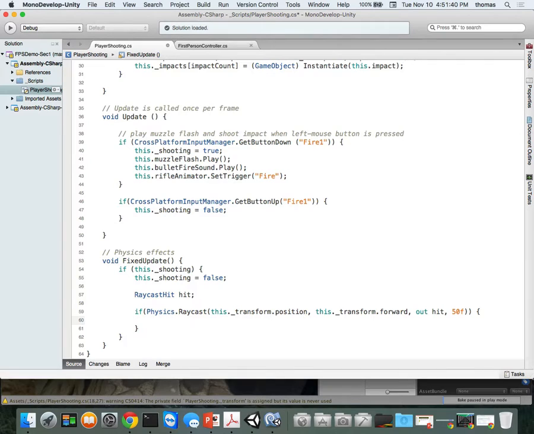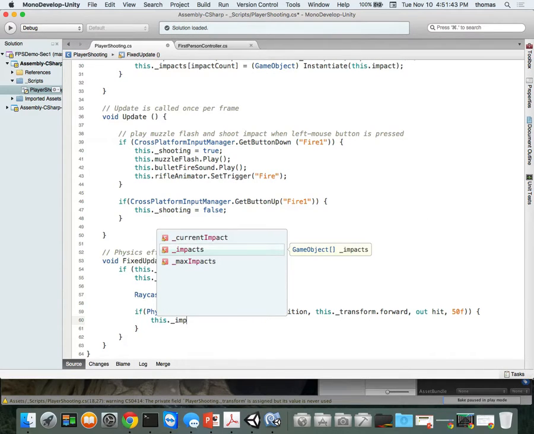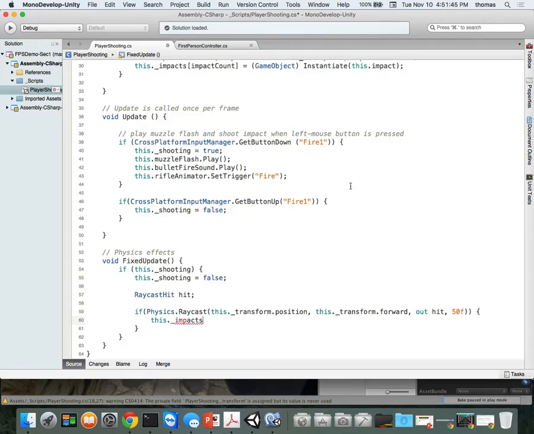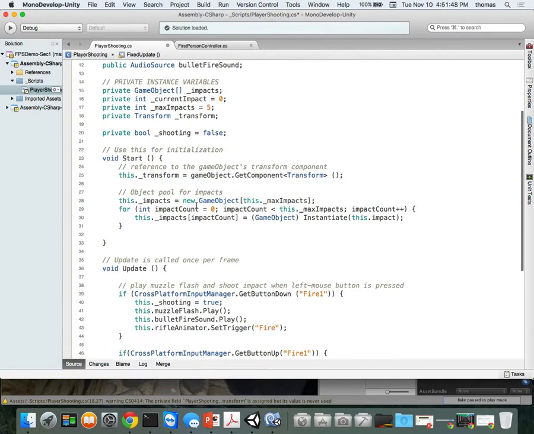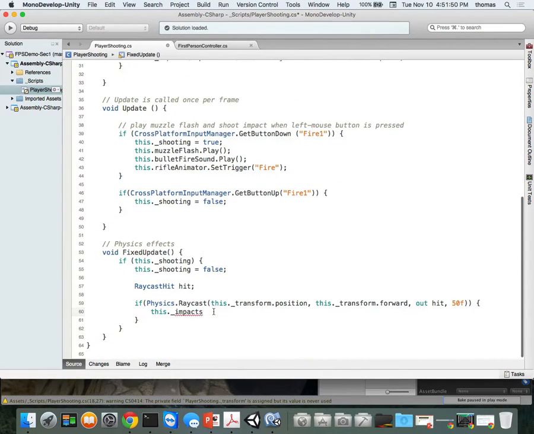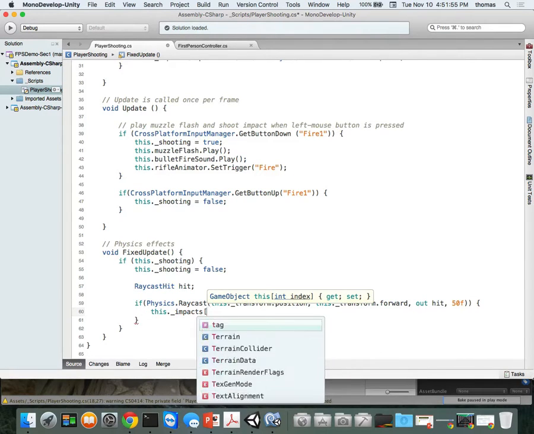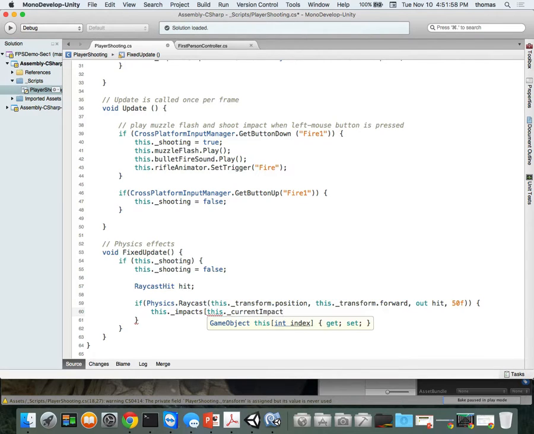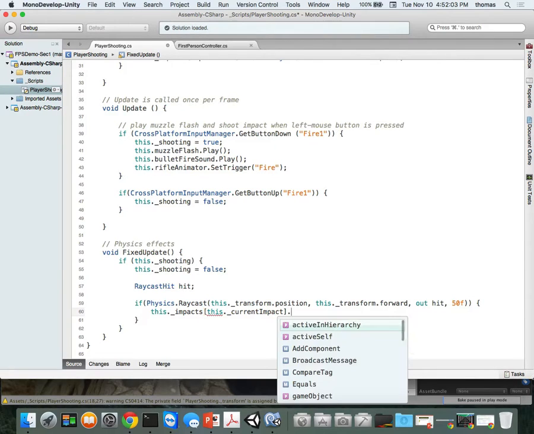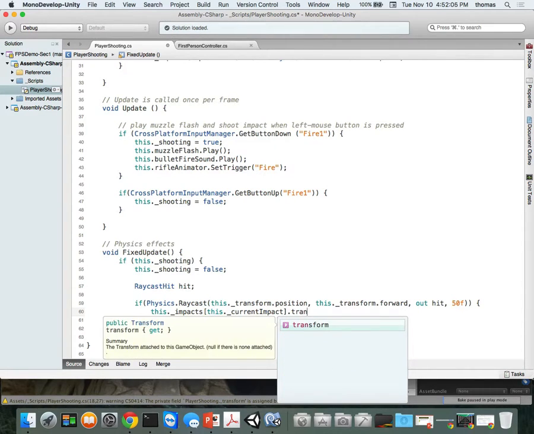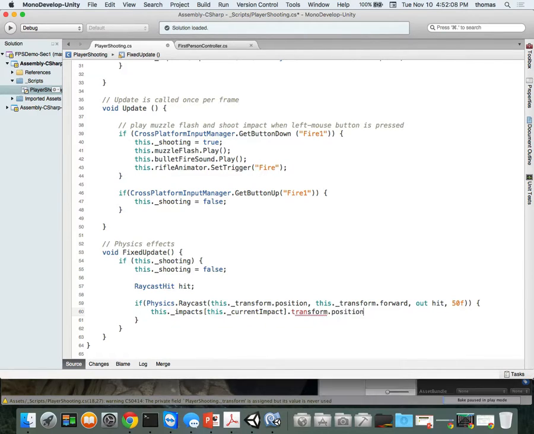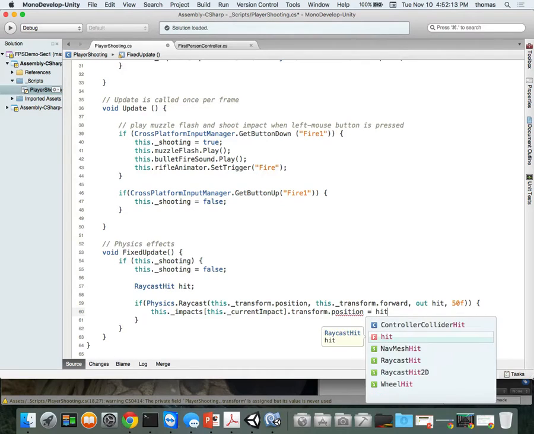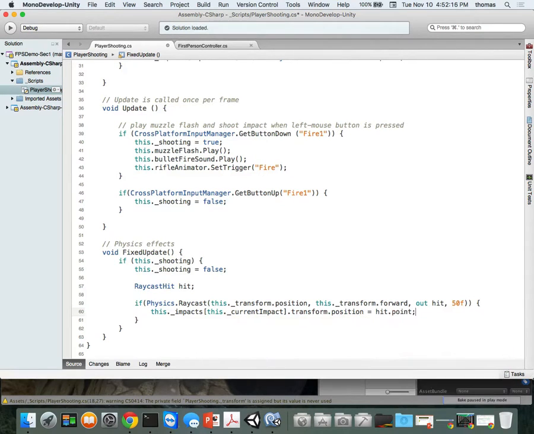But what I'm going to do is say this.impacts, because we've got this object pool. We're going to get a reference to our impacts, and we're going to look at the current impact, so this._currentImpact. Remember, we set up the current impact as the first impact that we're looking at, impact 0, the first one in the array. And whatever the transform.position is of that impact is equal to hit.point, and this is kind of weird.